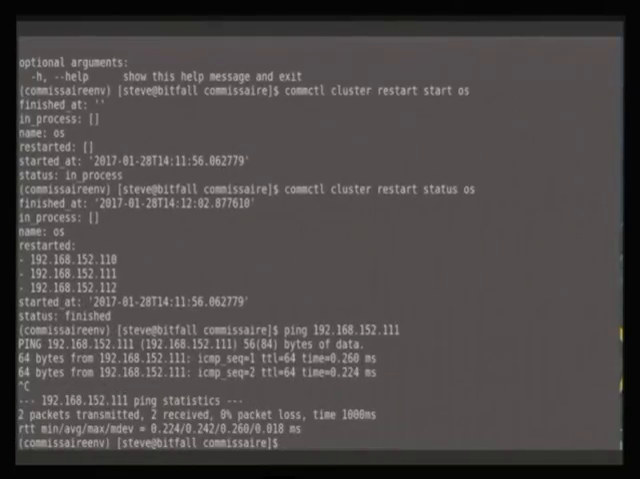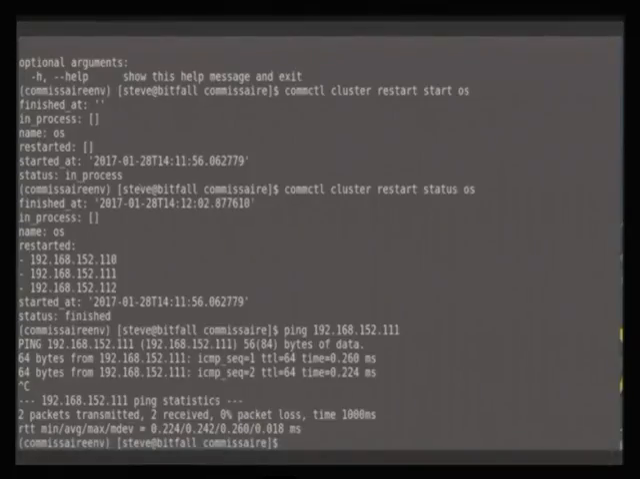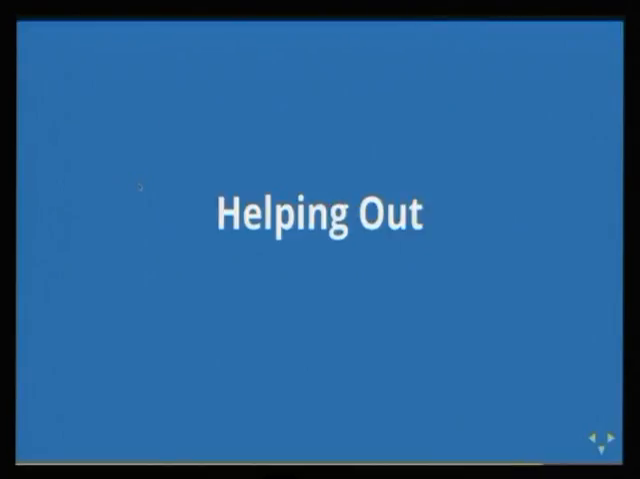Cool. So that's a quick demo. There's obviously a whole lot of other options and command line arguments and other types of configurations you would want to do or play with. But I'm running out of time here, so let me switch to jumping into helping out.